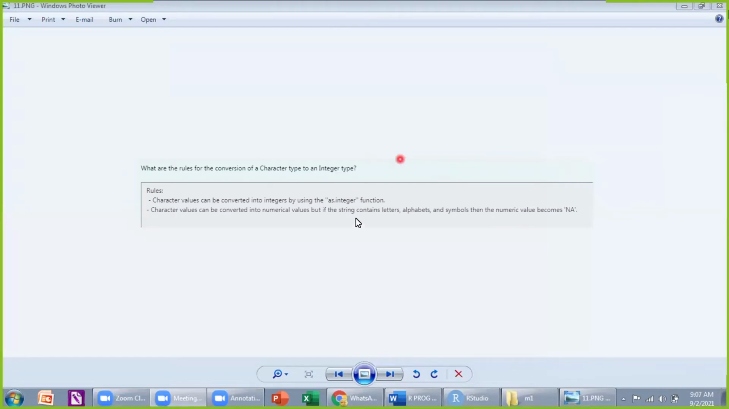Sir, can you repeat once again, sir? Okay, ma'am. See, this was a question given in your module 1. Conversion of character type to integer type. So what answer I was expecting is these 2 points. First point is you should mention what function you'll be using. For conversion of character type to integer, or if you want to convert anything to integer, you should use what? as.integer. And the second point is related to characters. If that character contains letters, alphabets, or symbols, it should return NA. Now tell me, instead of as.integer, if I write capital I here, will this work? No, it will not work.